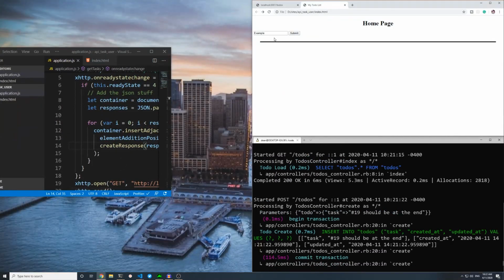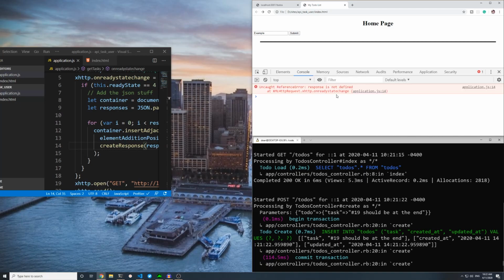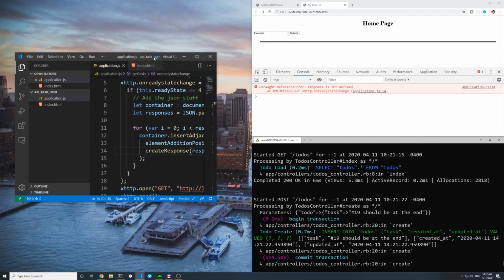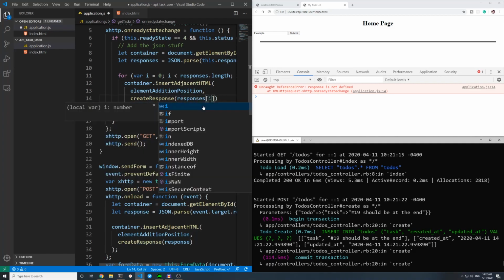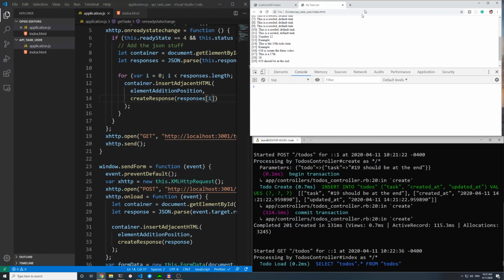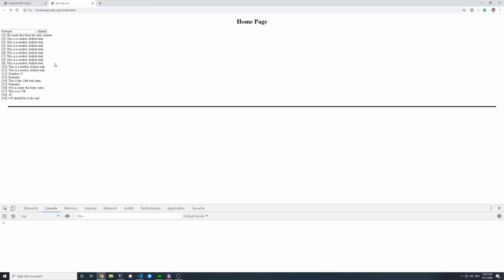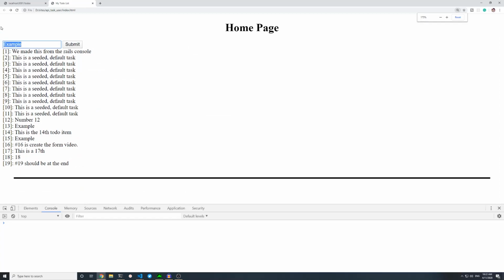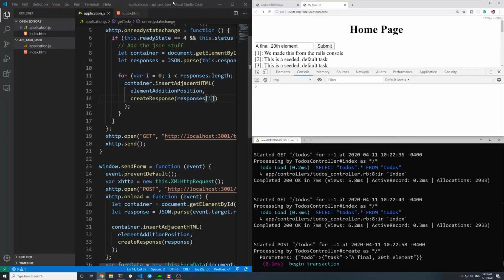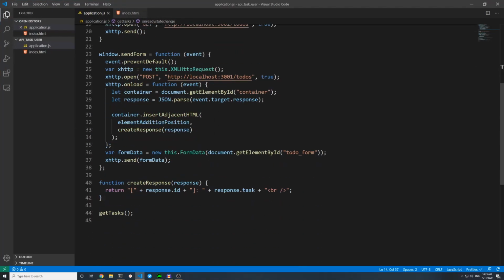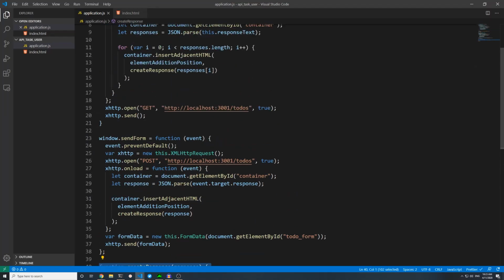And if we refresh the page, everything's broken. Oops. Create response. This should be responses[i]. And now everything seems to be working again. So let's just zoom in real quick and let's try to create a final 20th element. And there you go, it's added appropriately. And now we are using a bit more of a DRY approach to this, which is, of course, always something that you want to see.